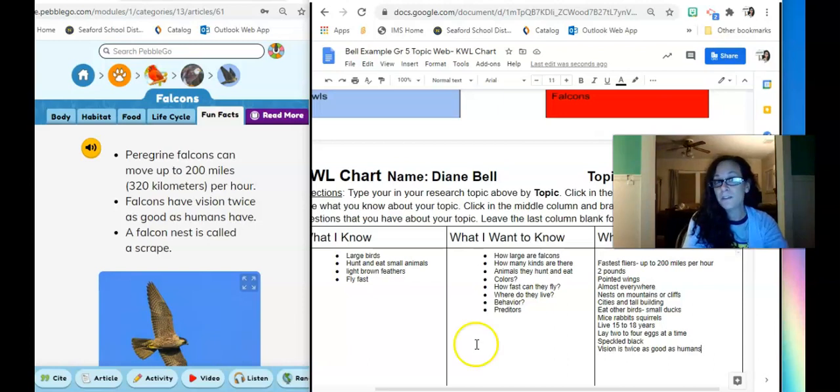I hope you enjoy researching. Remember to use the speaker feature if you would like. And I just think it's so fun to find out about new things because you learn something new every time you research.